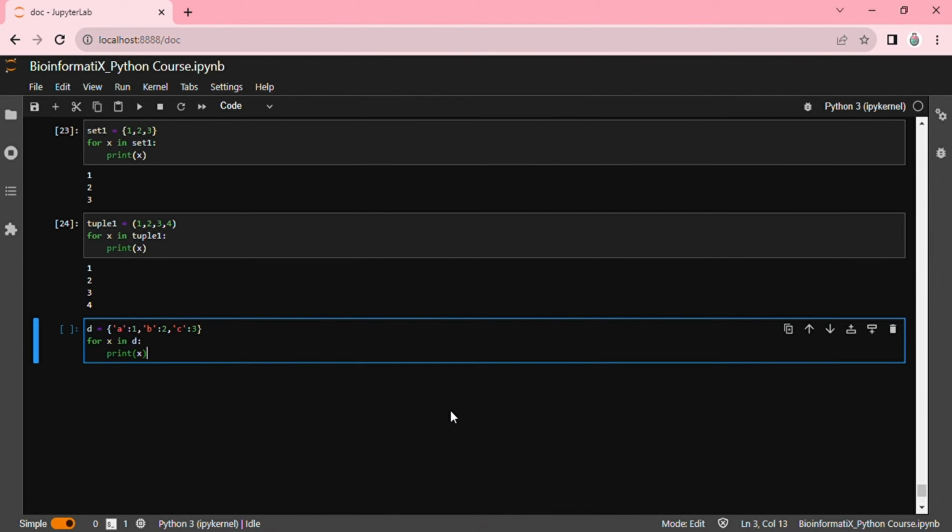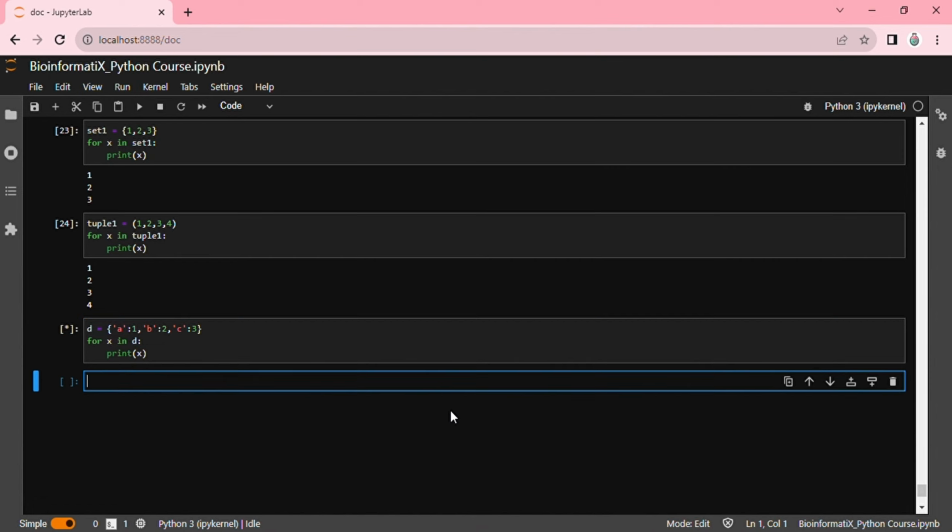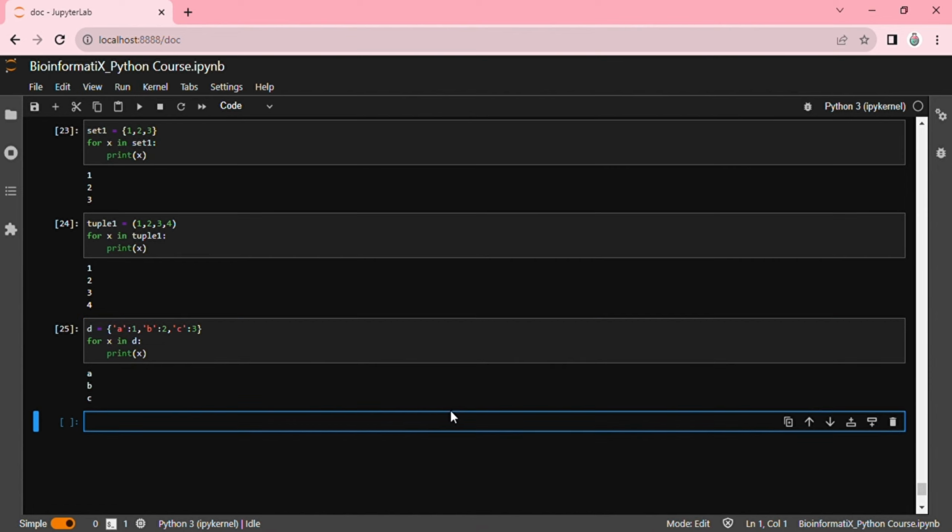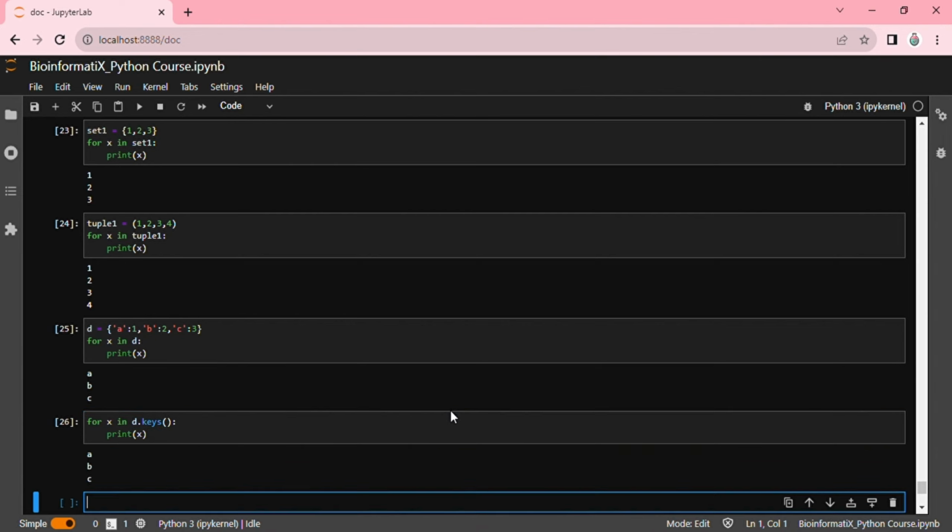But here Python will print the keys or the values of the dictionary. Let's run our code. As you can see, when we iterate through a dictionary, Python only prints the keys as its default. We can also write for x in d.keys and then print x. When we write d, which is the name of our dictionary, dot keys and then parentheses, print x, Python will print only the keys, because here we required from Python only keys.